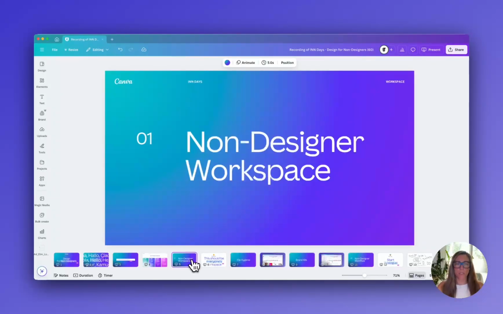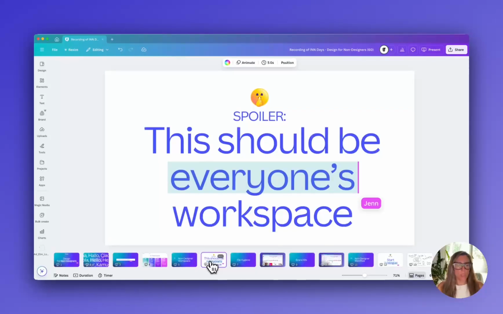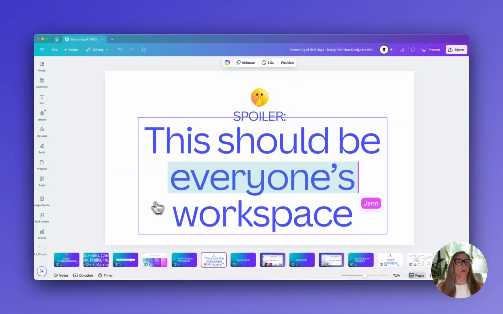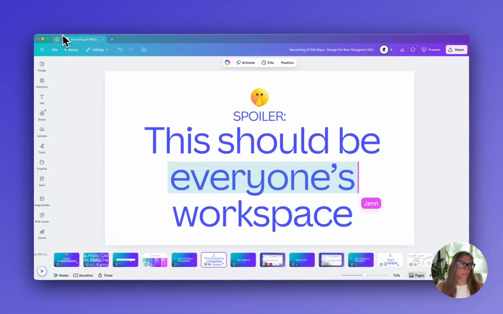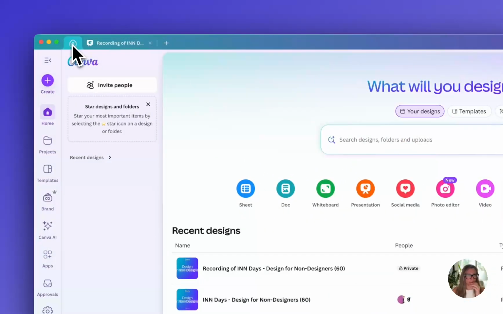So we're going to start with the non-designer workspace. And the spoiler here is this is just how everyone should work. This is not specific to non-designers. There's no hack here in the way that this is set up. This is how designers work. This is how anyone who wants to be efficient should work. So I'm going to leave the presentation and we're going to jump now right into Canva, and we're going to start going through kind of that workspace and what it should look like ideally in order to stay super organized.